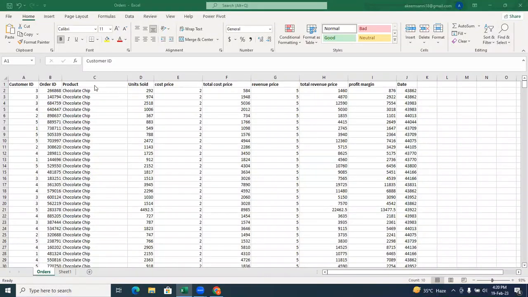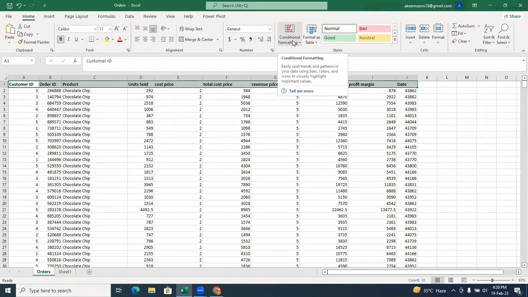So now, let's see conditional formatting. Use it to easily spot trends and patterns in your data using bars, colors, and icons to visually highlight the important values. So this is like going to the area of visualization.